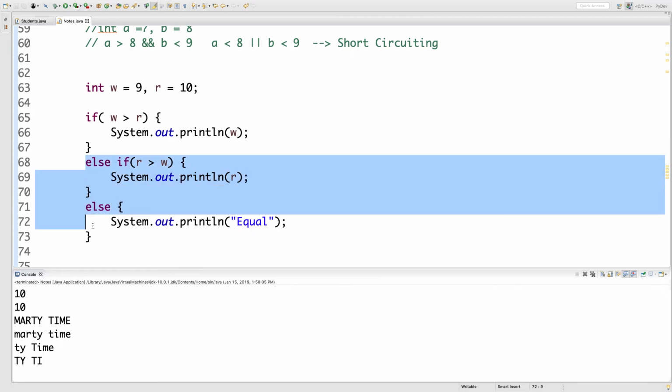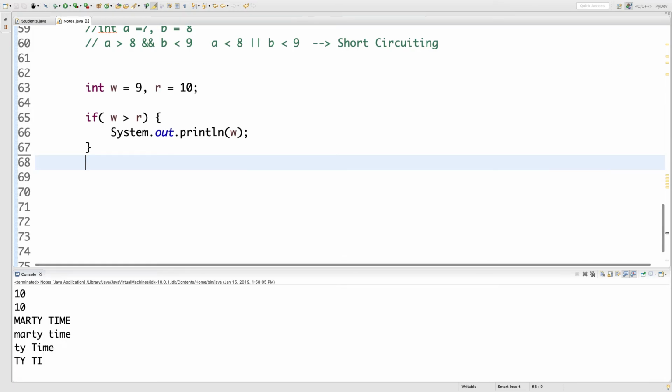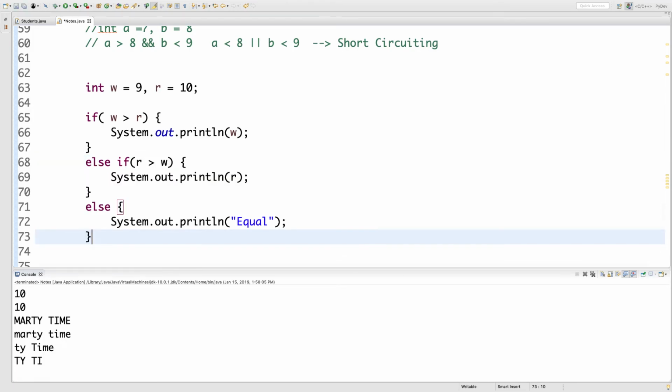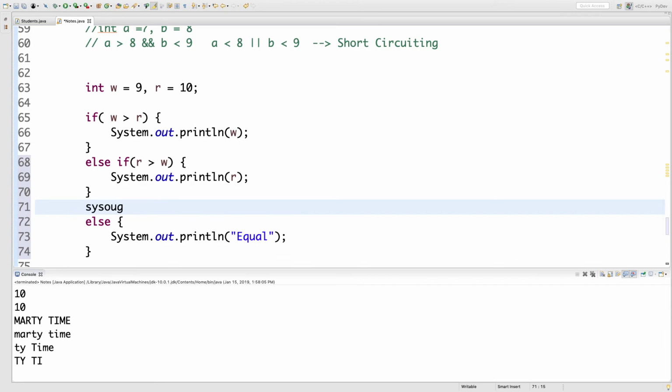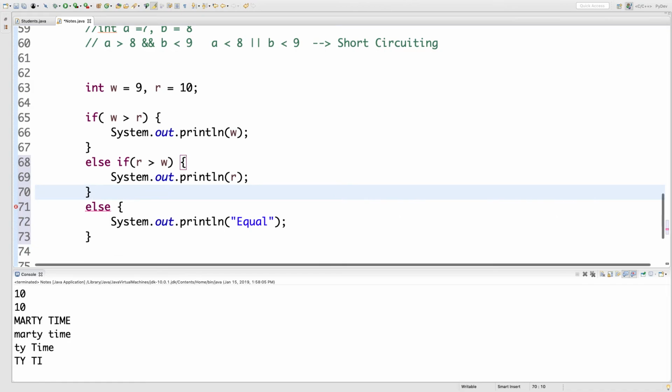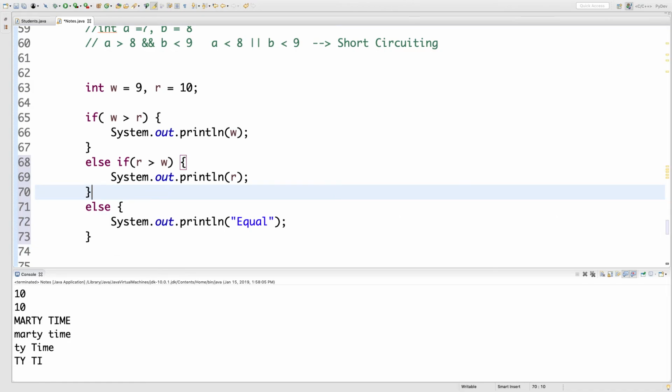Or I could just have the if by itself. Doesn't work with all of them that way. I can't start off with an else if. I can't start off with an else. The other thing is I can't break the chain. I can't just put a random print statement here. That breaks the linking. They all have to be together, one after the other after the other.